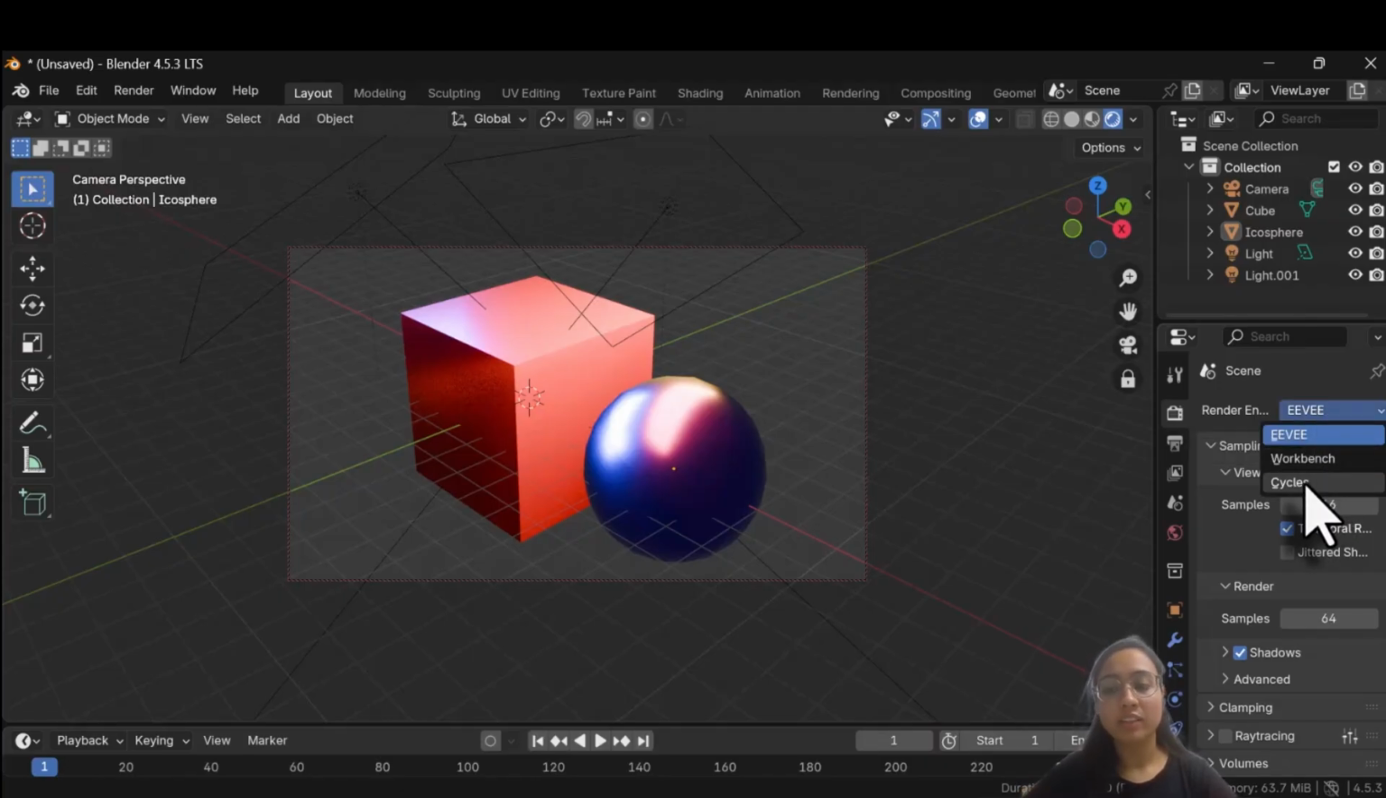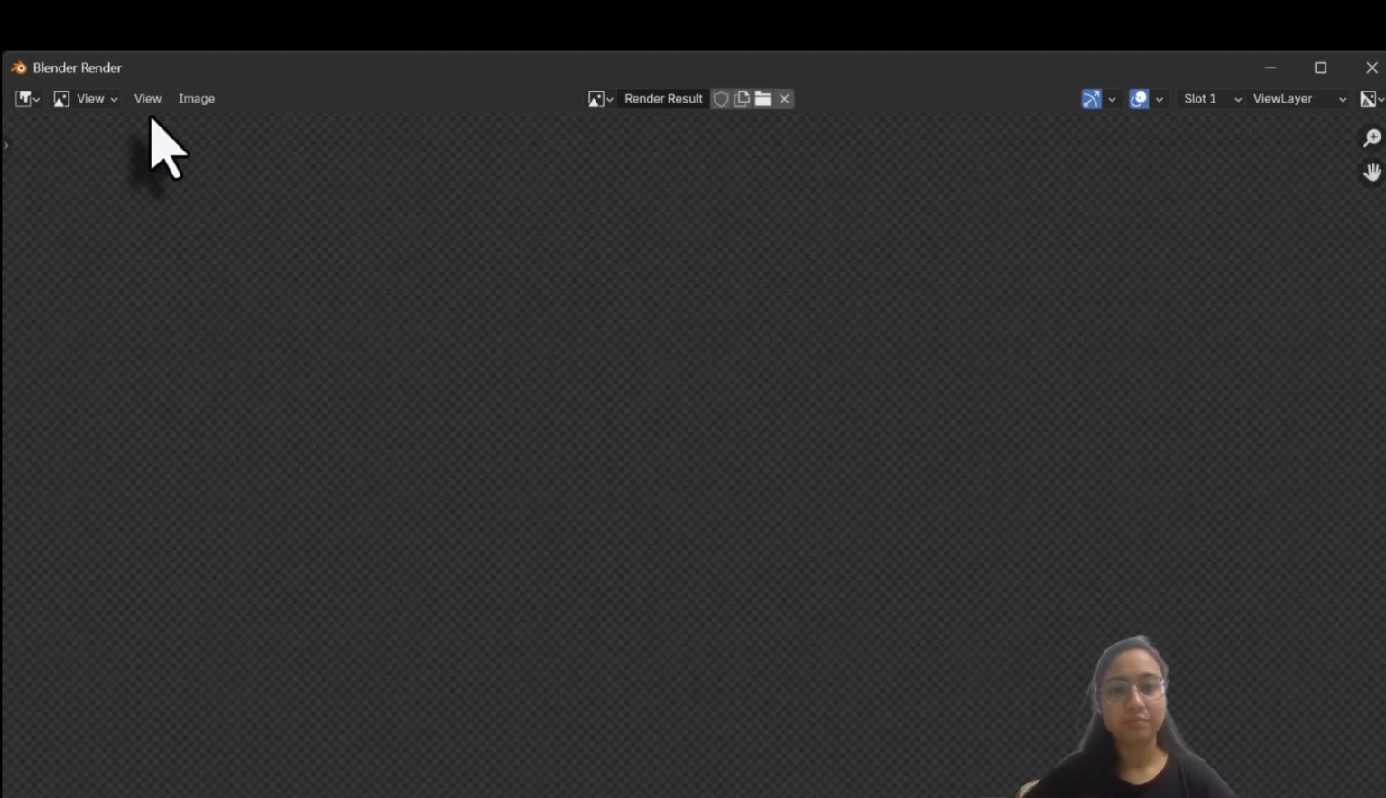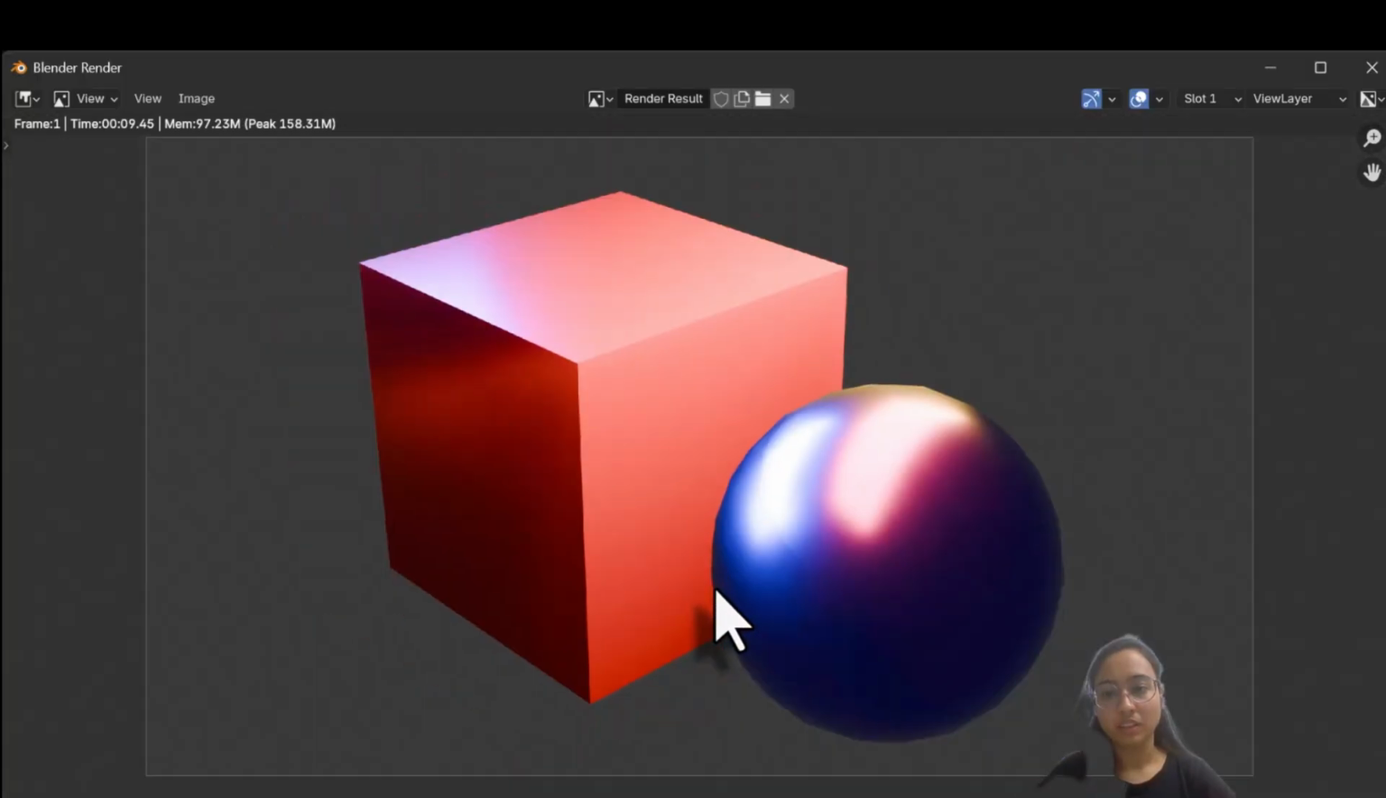Cycles will give you very realistic images, but it will not be very fast. So we will stick to Eevee because it is very, very fast, faster than Cycles, and we will get a decent image as well. So let's go to render and render image. Yeah, so the final image has appeared here.